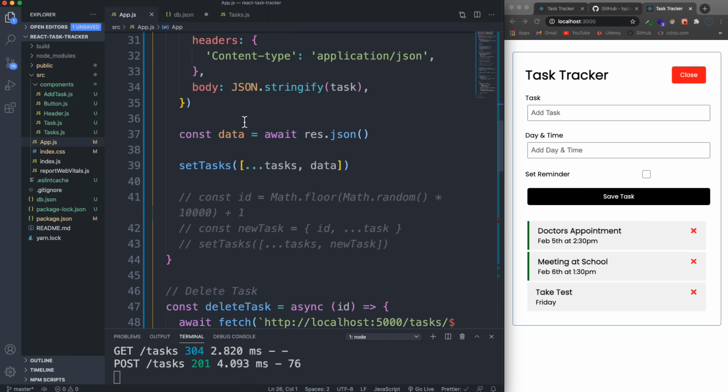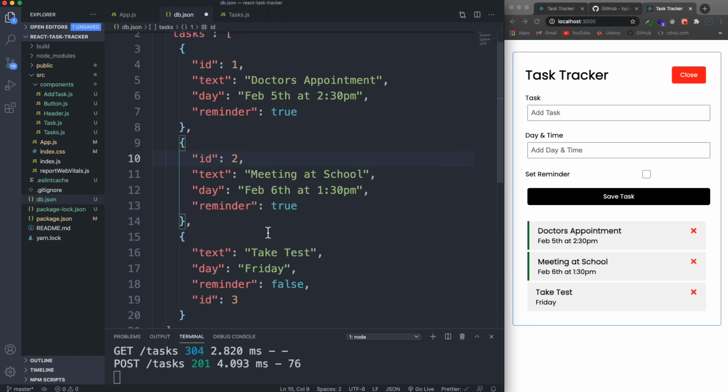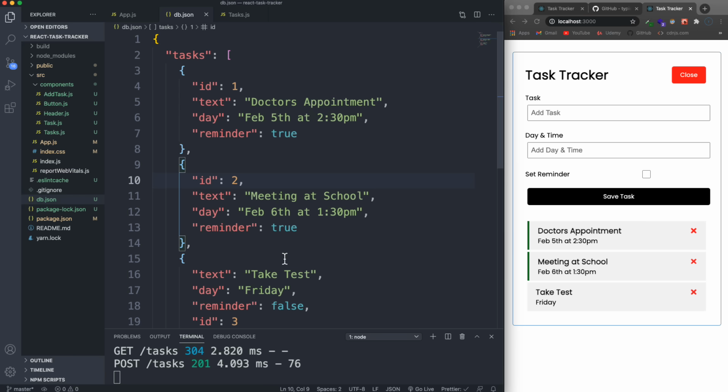Now, one thing I noticed was in my db.json, the second one here just had a D and not an ID, and I think that was the reason why I was getting that key error earlier. So just make sure that each one has an ID.